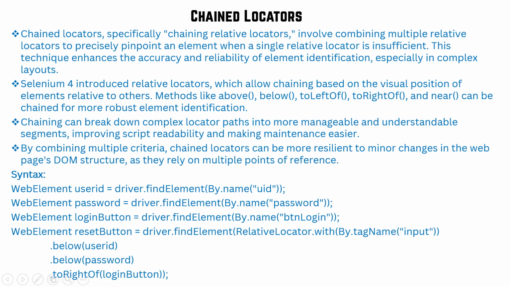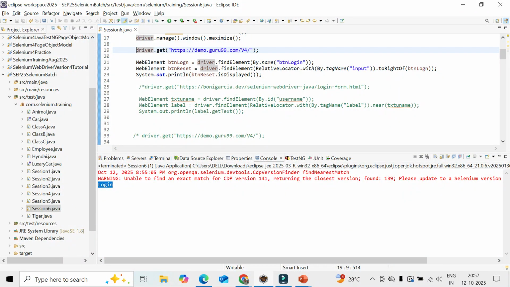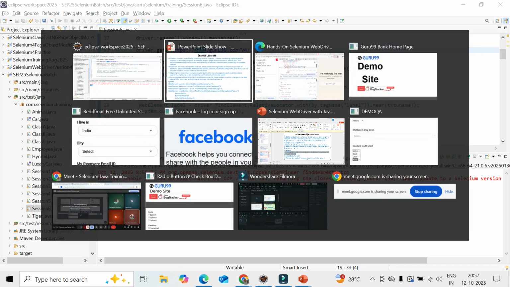So here you can identify multiple elements, and then with those multiple element references you can do the chaining like below, right, left, all this stuff you can do. Okay, so here what we'll be doing, we'll be going to this page again.